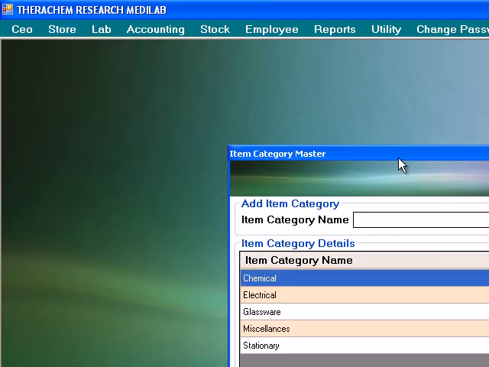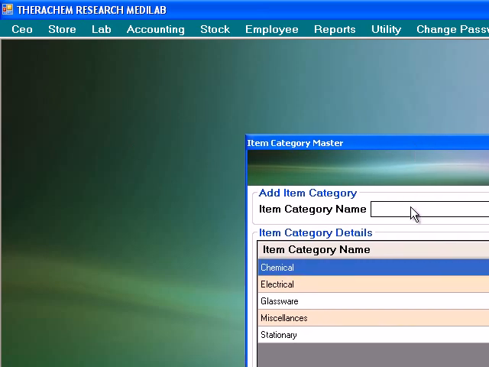The third is item category. Yes, this is the form through which you can add the category of item, simply writing the category name, like chemical, electrical, glassware, stationery, like that.